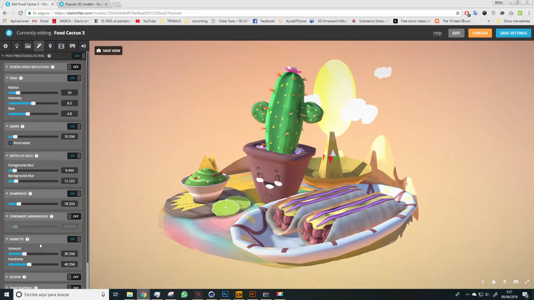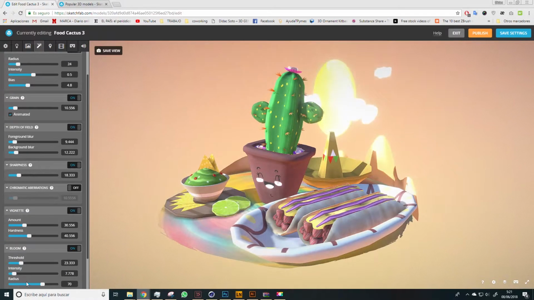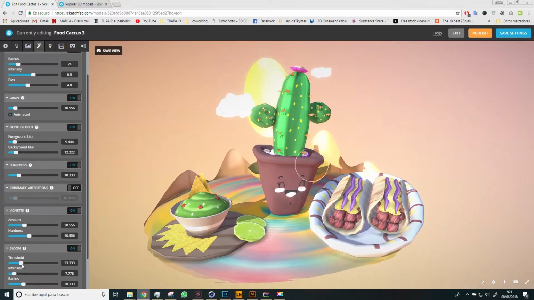We have a vignette option here. Notice each panel has its own options to manage. We have the bloom option, which creates a light halo. So we have many lights. It creates that kind of halo. See, we get this type of lighting.